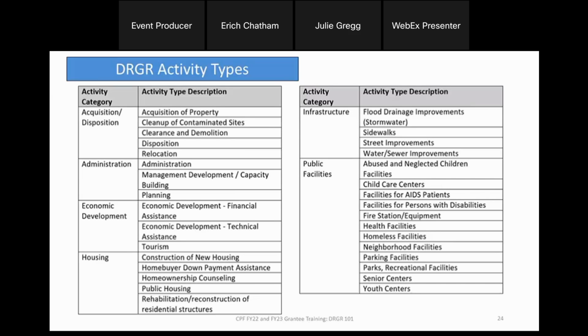The next several screenshots just show you a sampling for CPF grantees. The activity category on the left-hand side could be synonymous with your projects. You don't necessarily have to do this, but this is best practice and standards. So for example, you have the admin that we just reviewed. Some of you are doing economic development. Some of you are doing housing.